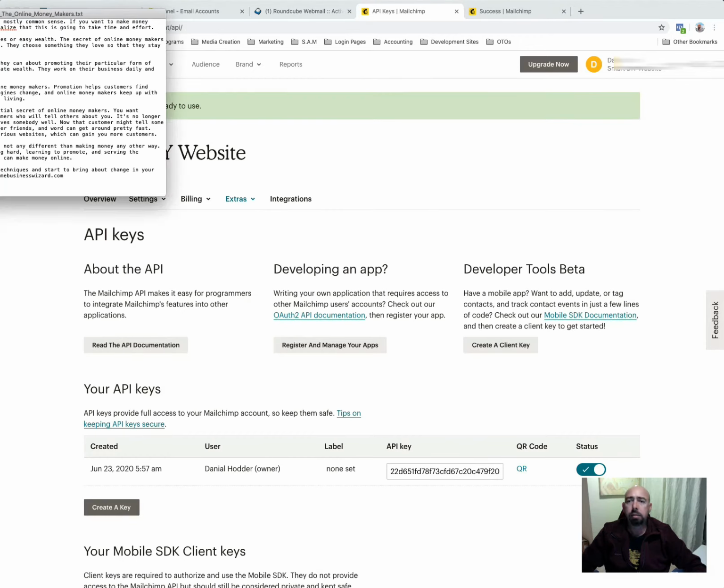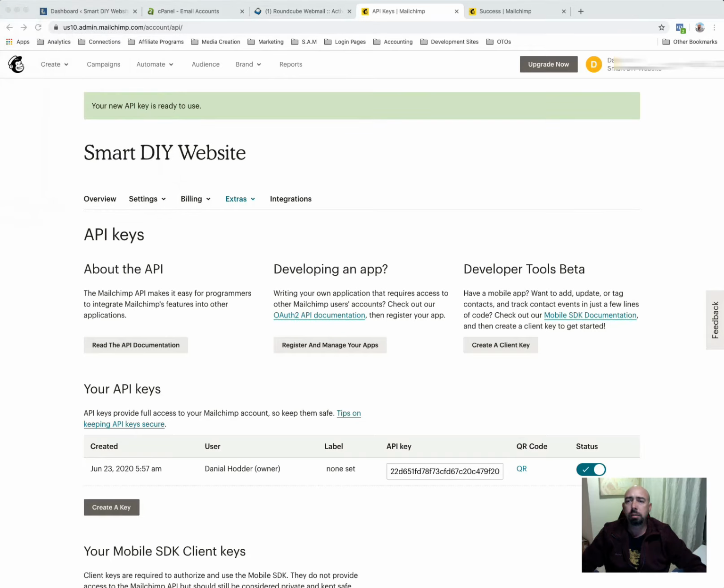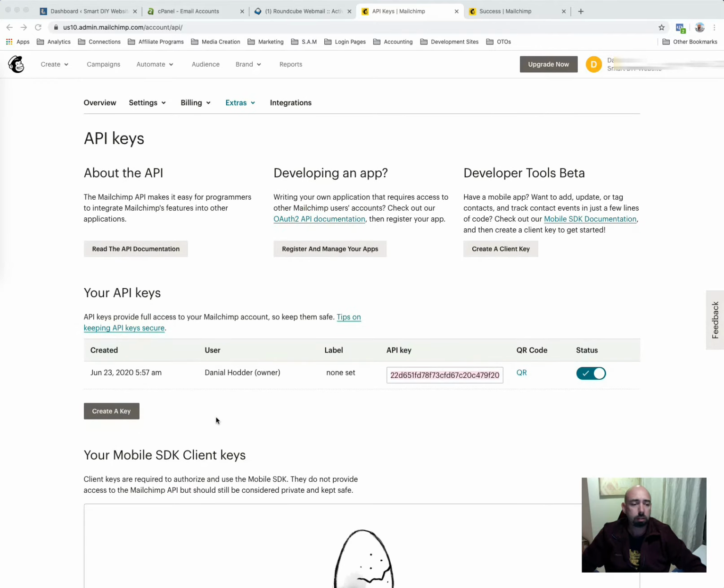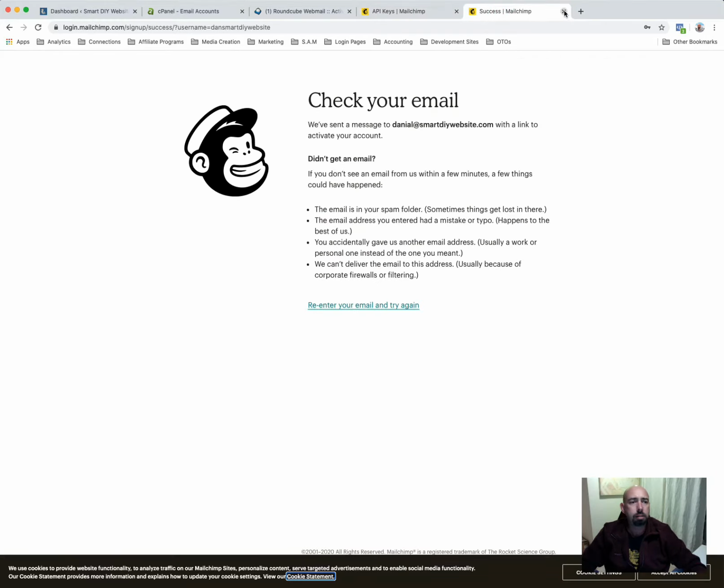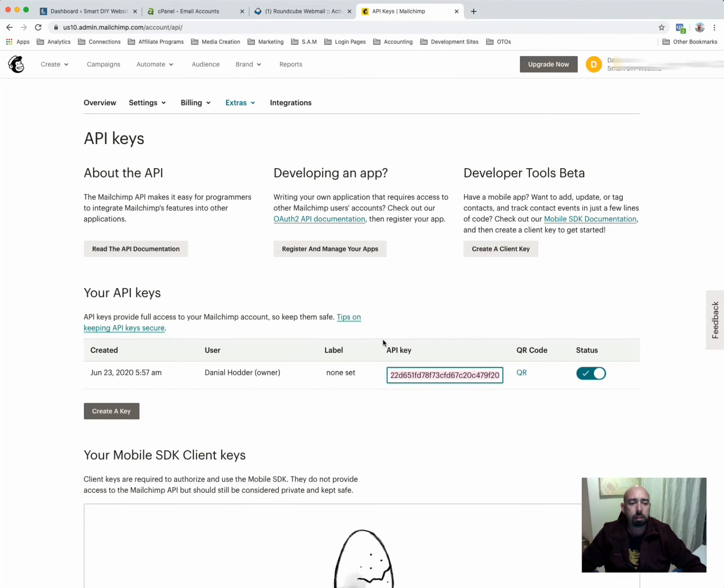I'm just going to grab a text edit, and I'm going to copy, paste that into there for safekeeping. So there's our API key created. We can close this tab here. We'll leave this tab open on this page here.